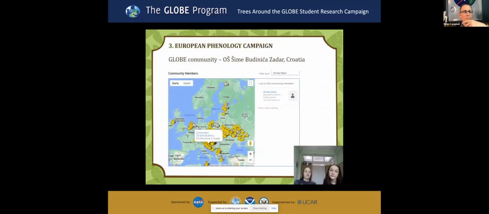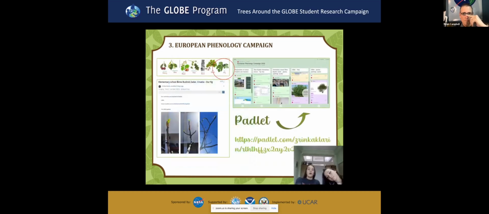Here we can see members of the European Phenology Campaign. There are 2006 members in Europe, and our school is one of them. And we can see our school on the map. All our measurements we are posting on a Padlet. Also, we have a partner in this phenology campaign. One school from Slovenia is also posting their measurements on the Padlet, so we can compare our measurements.